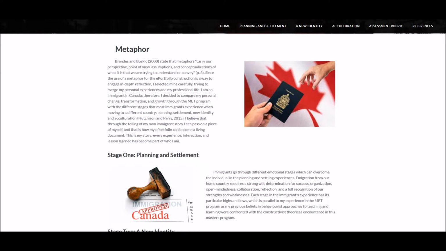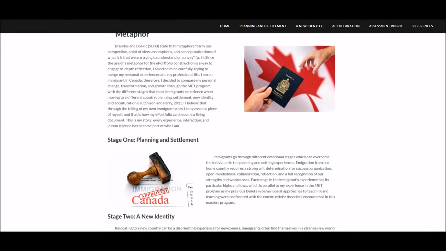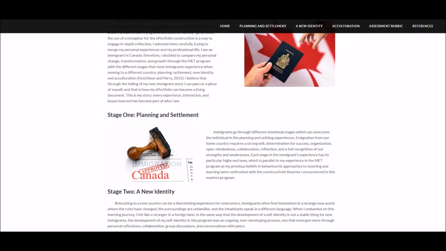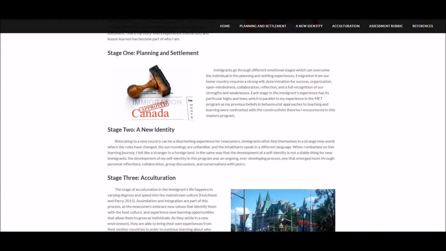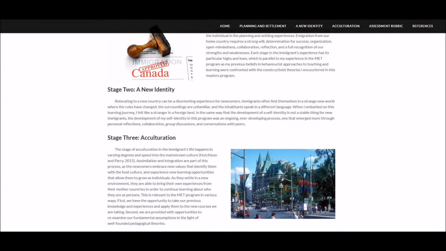I summarized my learning into three main categories: planning and settlement, a new identity, and acculturation. Each category has a carefully chosen header which correlates with my metaphor connection. There are some drop-downs with subcategories which represent artifacts and reflections from the courses I've taken.